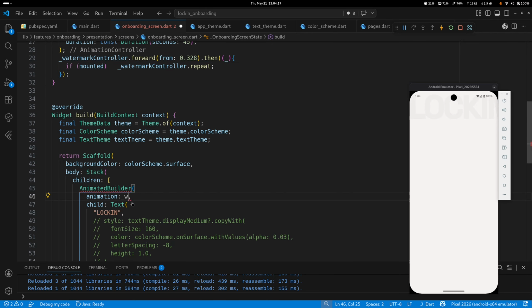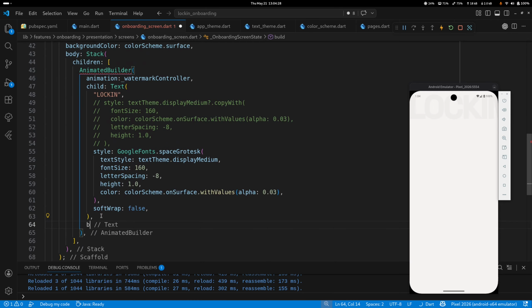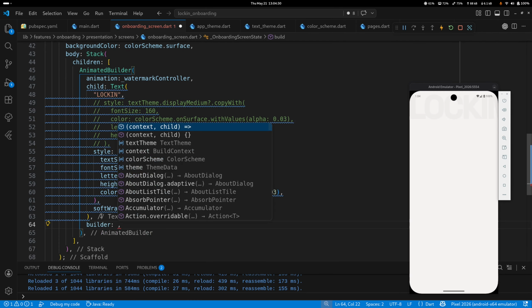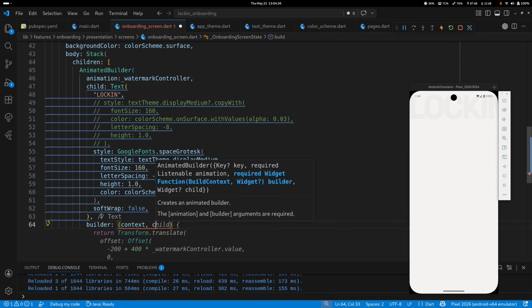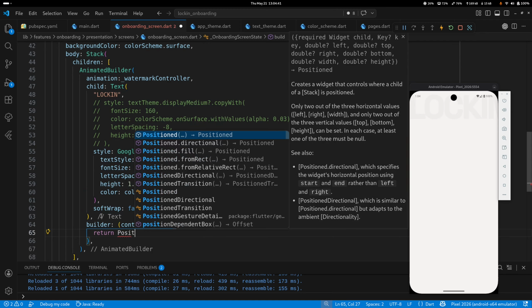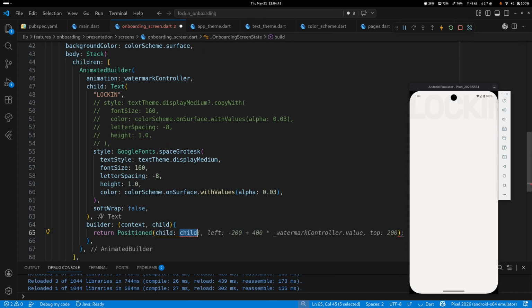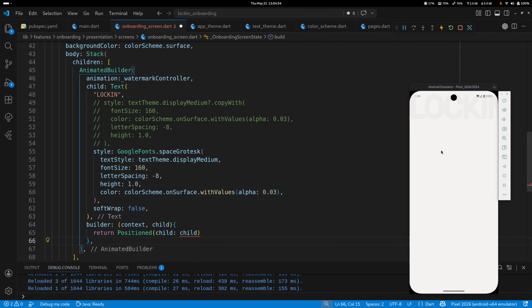Okay, so this is the animation. Here we're going to give watermark. Makes sense, I believe. Now we're going to need a builder. So builder takes two values, context and child. Then return. Now we're going to do a Positioned. Child is child, and here we need to tell where to place that child, as in this particular text here. Right now you can see it's at the top, right? We're going to place it somewhere here.